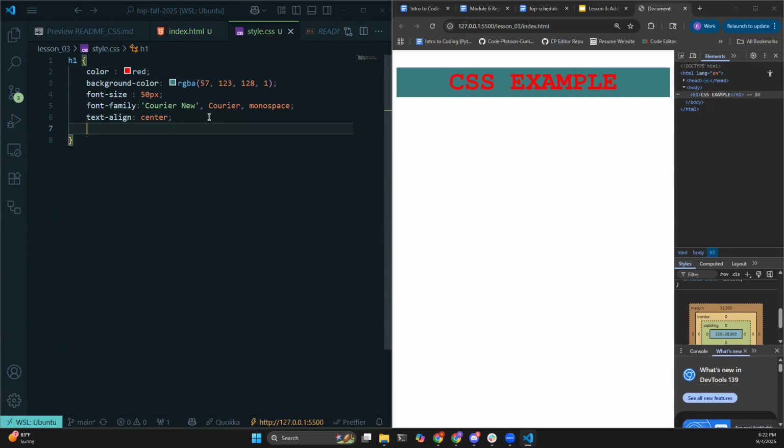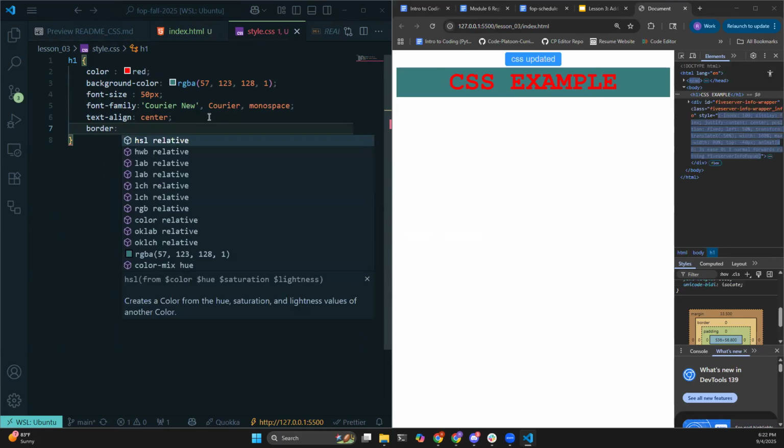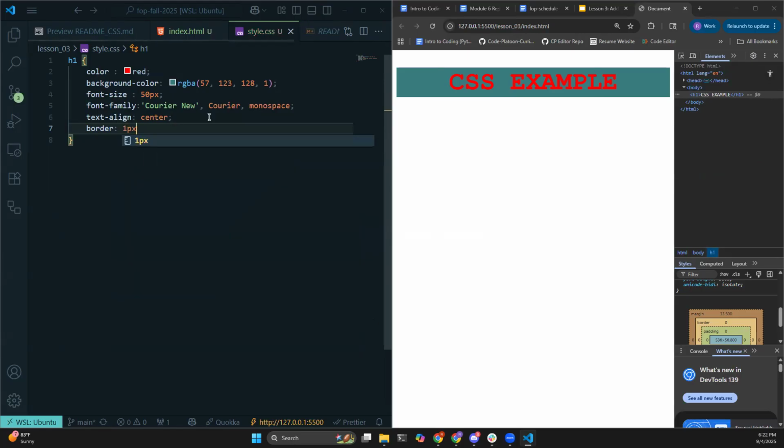So I want to see where it's at. It's very common for me to add a border. You do that by just using the border property. It takes 3 different values. It's going to be something like 1 pixel, so you can give it how thick it is. I'm going to say 1 pixel. You can give it what type of border. I'm going to say solid.